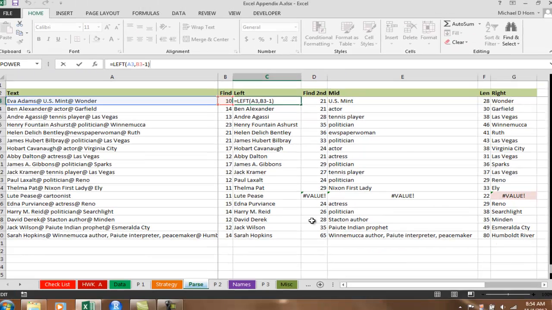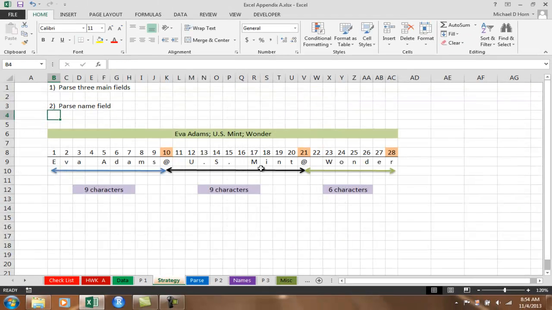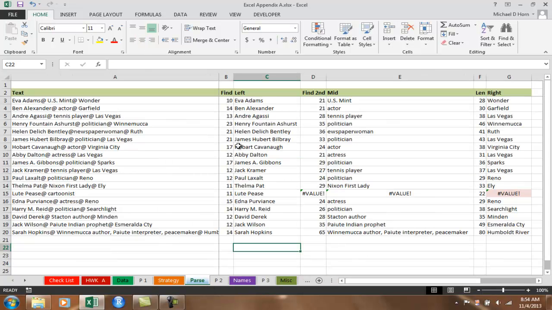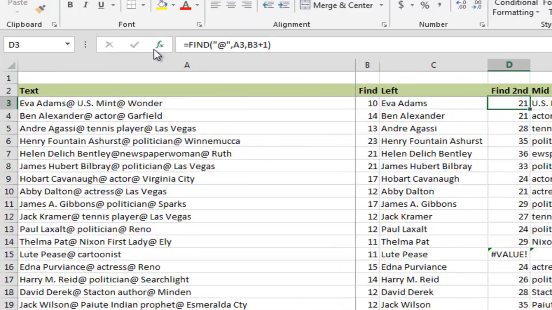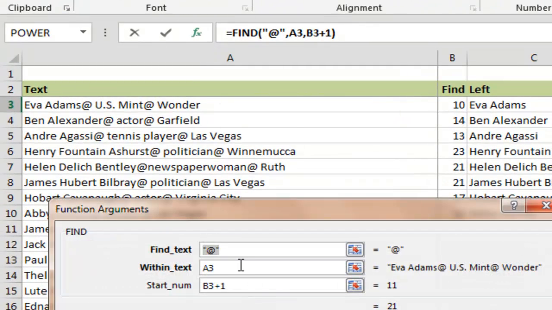Okay. So now what I need to do is find this second @ symbol. So to do that, I'll use another find, but this time there's a third parameter. Find the text, the @, within A3, the same whole long character string. And this time I'm saying B3 plus 1. If you leave that blank, it assumes you want it to start from the very left-hand side. If you put that number in there, then that's where it starts searching.